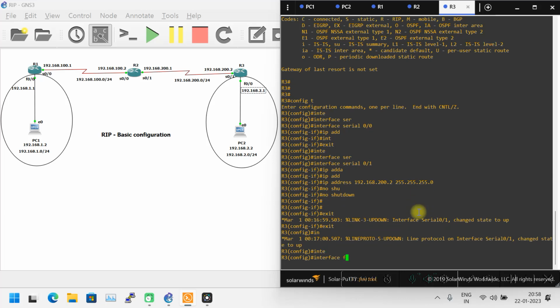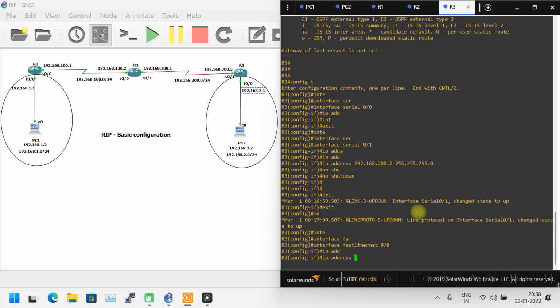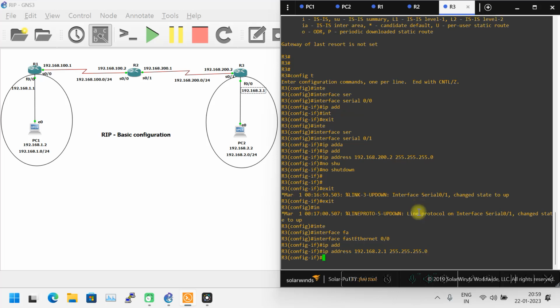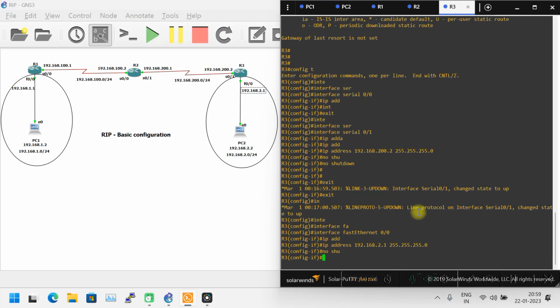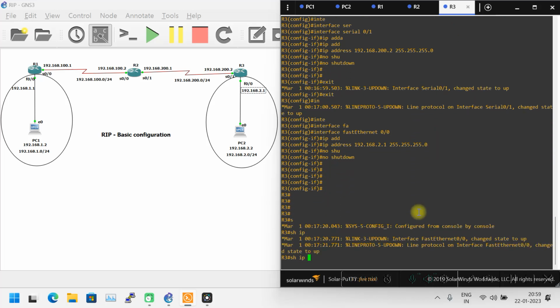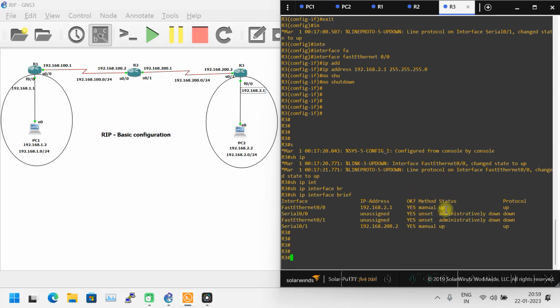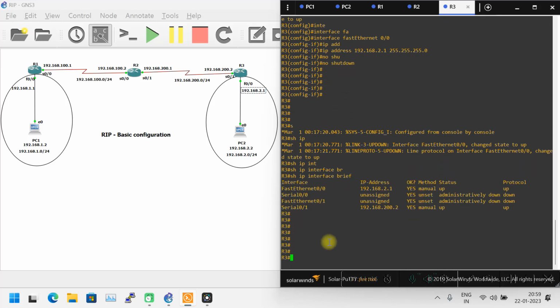Let me configure fast Ethernet 0/0 also. IP address 192.168.2.1 255.255.255.0. Give the no shutdown command. So let me verify it now. Show IP interface brief. So both are up. Looks good.